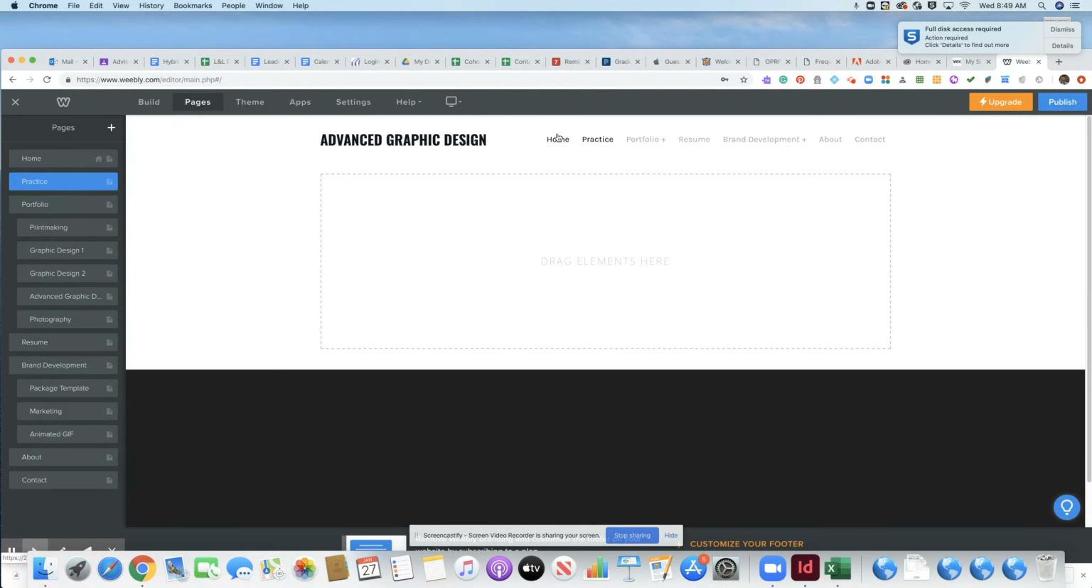So now notice it says home and then practice, or I could go practice and then I could go under here and put it next to portfolio. Notice the little plus sign here. That means that I do have a drop-down menu of some sort. That drop-down menu are these sub pages. So let me show you how to create a sub page.